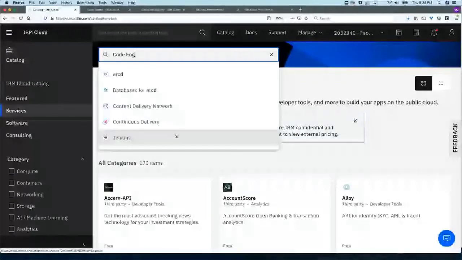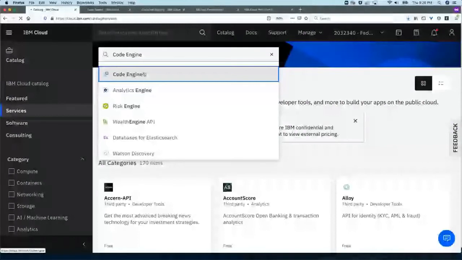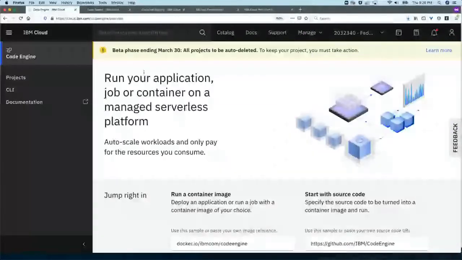Okay. So you're going to go to Code Engine, and this is going to take you into our Code Engine offering. It is in beta, and the beta phase is ending March 30th. So if you want to take advantage of being able to use Code Engine free at no charge, it is in beta till the end of the month. At the end of the month, they will delete all of your projects automatically once it comes out of beta. I assume they'll start charging for projects, but it is free while it's in beta.